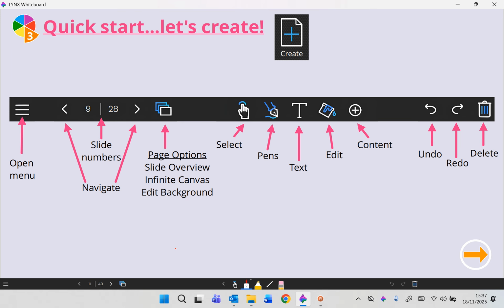Then in the middle of the screen we have our actual creation tools. So we have my hand selector, we have the pens, the text boxes, the editing tools, and the additional content such as the media search, and also the LYNX Pro AI tools as well. And then finally in this section here we have the undo, redo and delete buttons. So whatever I'm doing on the page I can undo and redo mistakes.